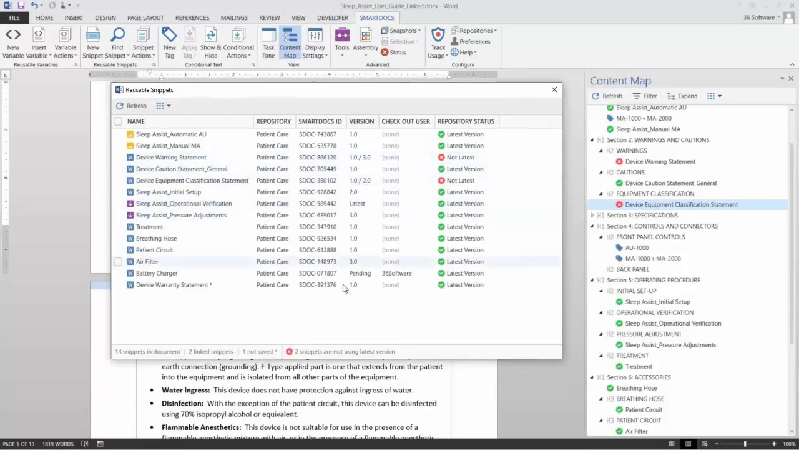We have 1.0 and there's a 2 available. We have an overview here: how many snippets are in the document, how many are linked. One is not saved. That's what this indicator means. That means I've made changes to this snippet in this document, but I've not saved them back to the repository yet. I have the current version inserted, but now I've made additional changes just in my document.